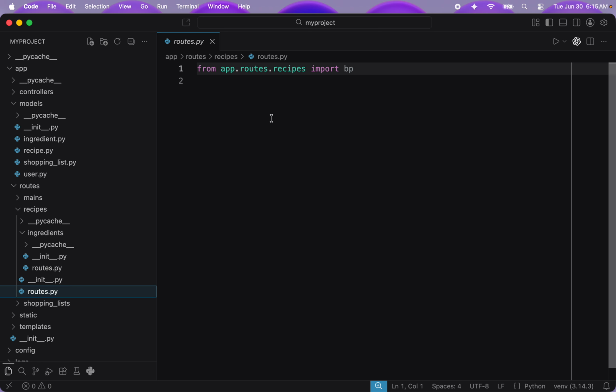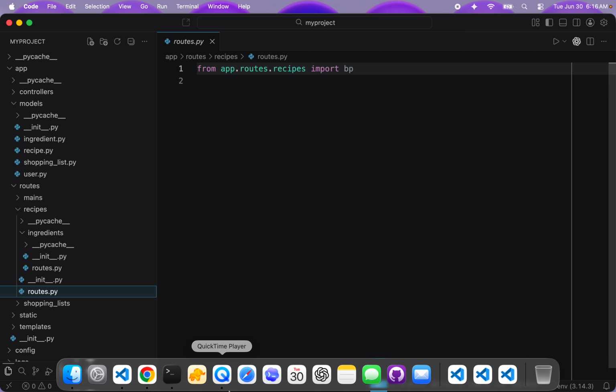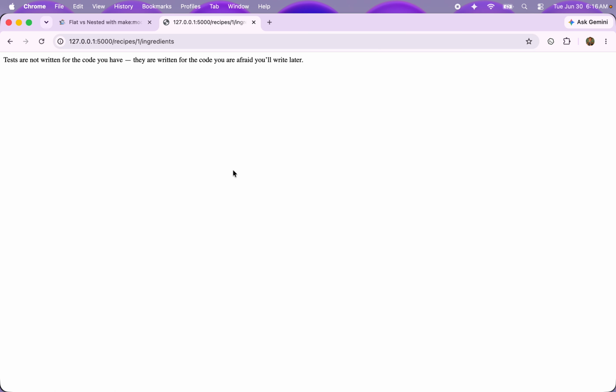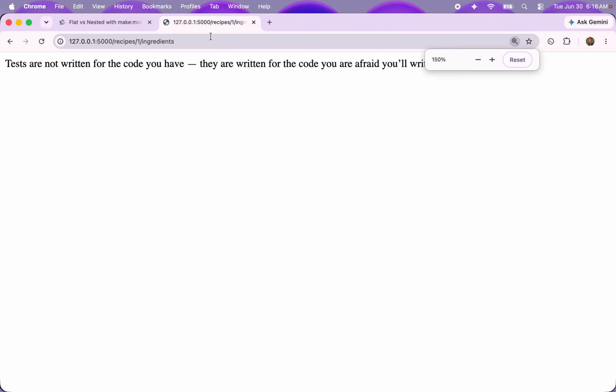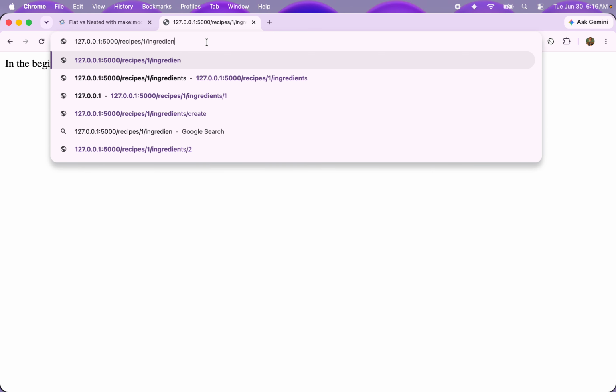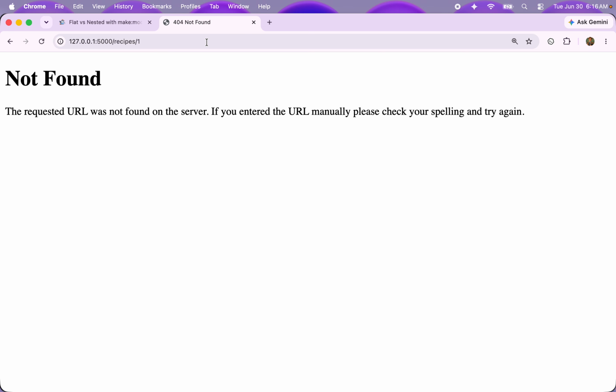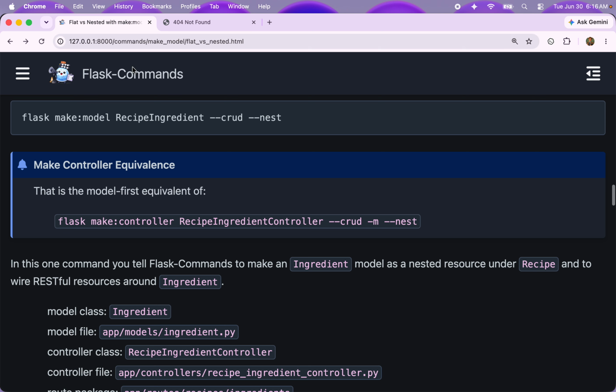So in order to get all 7 RESTful actions, you would have to first do flask make model recipe, minus CRUD. So let's check and see, hey, did we get what we wanted? And sure enough, we do. Here's the index page, here's the show page, and then if I go back and try to look at the show page for recipe, I'm going to end up with a 404 error. This is what the docs say.